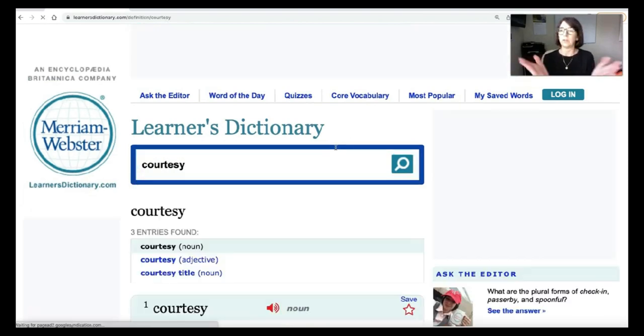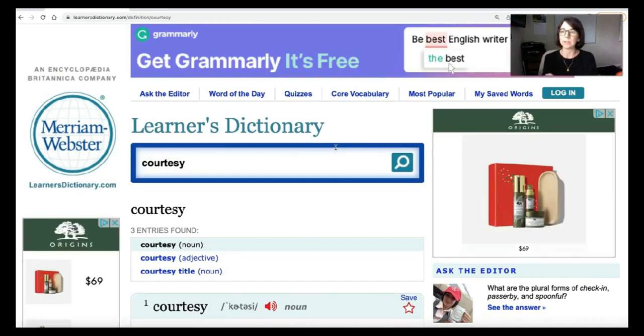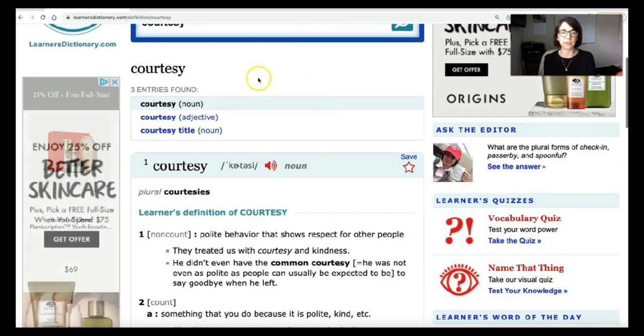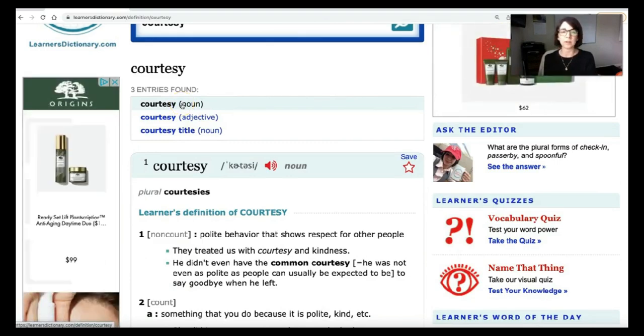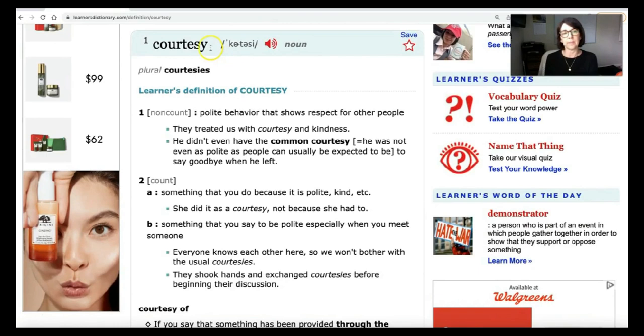So maybe we want to know the word courtesy. So what happens if we search for the word courtesy? If we search for the word courtesy, we can see that there are 3 entries, and the noun is going to be the most common one. So let's take a look at the noun courtesy.